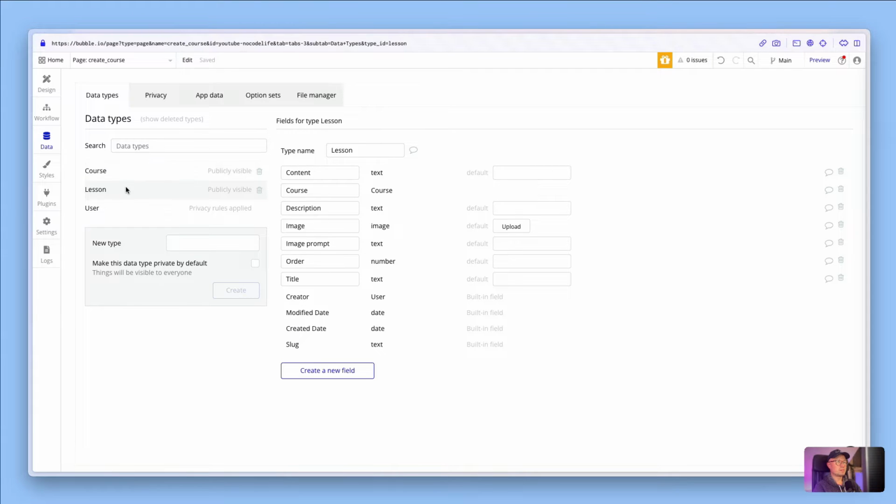Then apart from courses, I also have lessons. So lessons are associated with a course. Lessons have a title, which is text. They have a description, which is text. They also have content, which is text. And they have an image, which is an image. And they have an image prompt, which is also text. And they also have an order, which is just a number. And this helps me to arrange them in order and then move them around if I wanted to change the order. So now you've seen the pretty simple data structure.